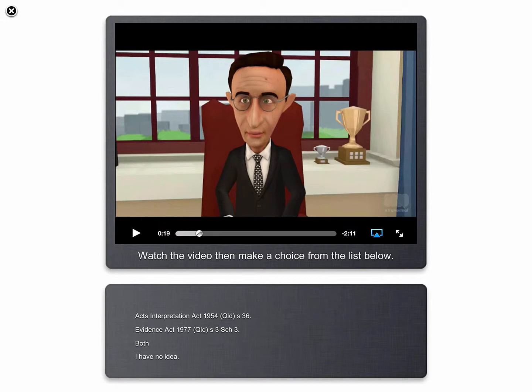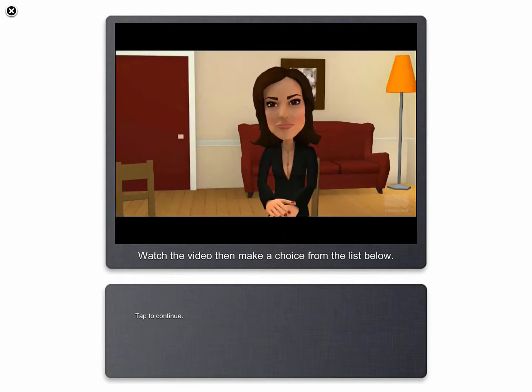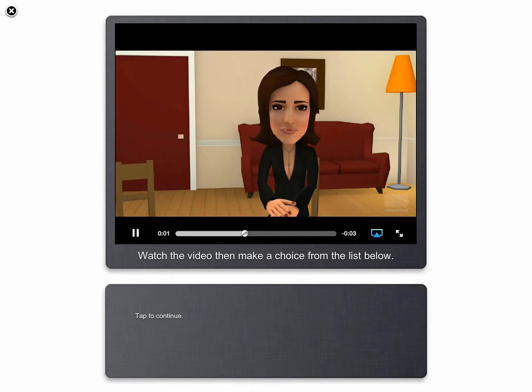So, for example, if the particular student who's looking at this has no idea, they make that selection. Stuart, but I have no idea.